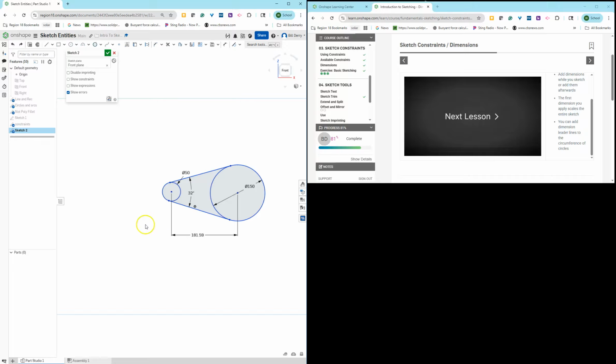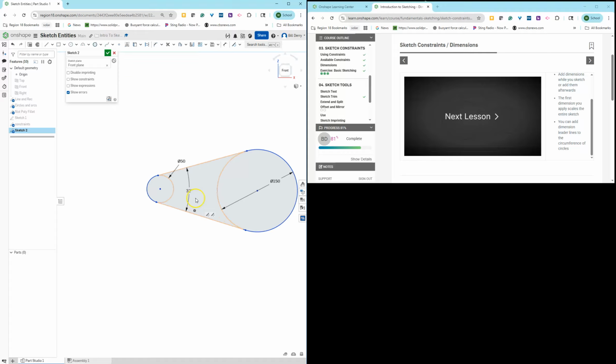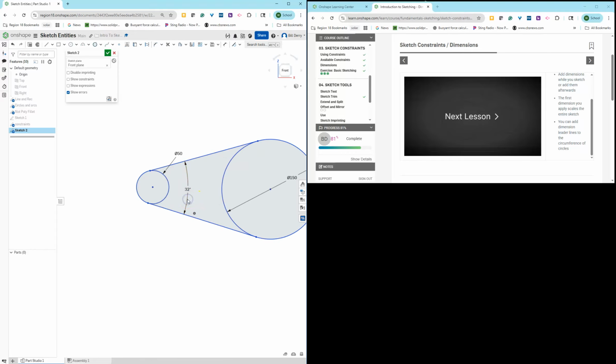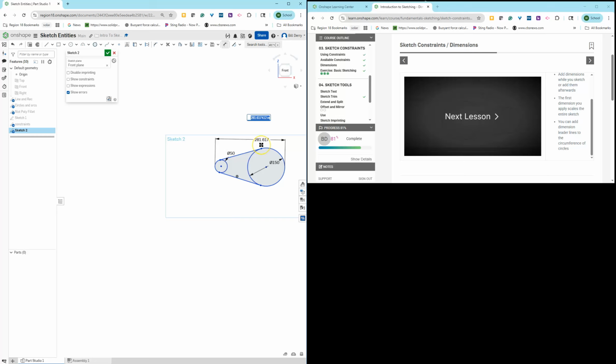And that's really a reference dimension. So I'm going to click on that and delete it. I'm going to get rid of this dimension for a moment, and if you click the dimension tool and click your circles, you can get a dimension between them. Or if I click my dimension tool and click the outside of the circles, I can get a dimension on the outside if I wanted that instead.